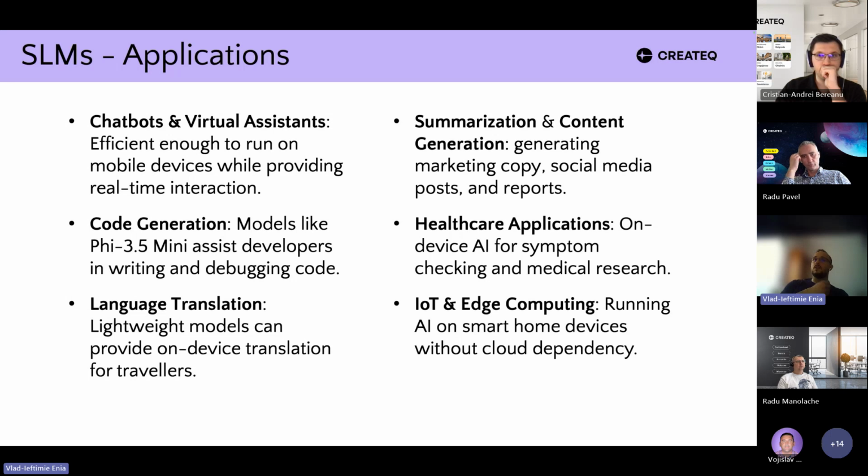You can have them as code generation for a specific language, or for a specific task, or for a specific project. You can configure an SLM for just a bigger enterprise project, and give the code base as training, and then it assists you in your coding tasks. Language translation, summarization, healthcare applications, and IoT, because they can be implemented on embedded devices.